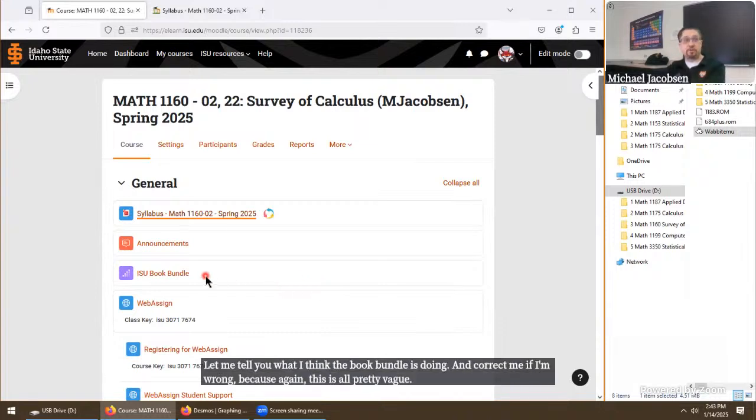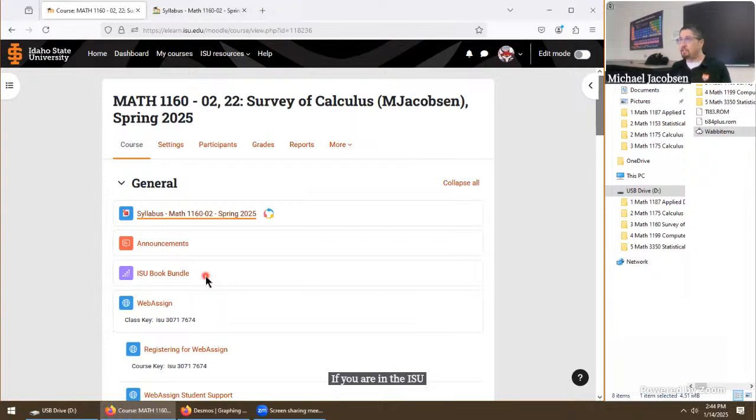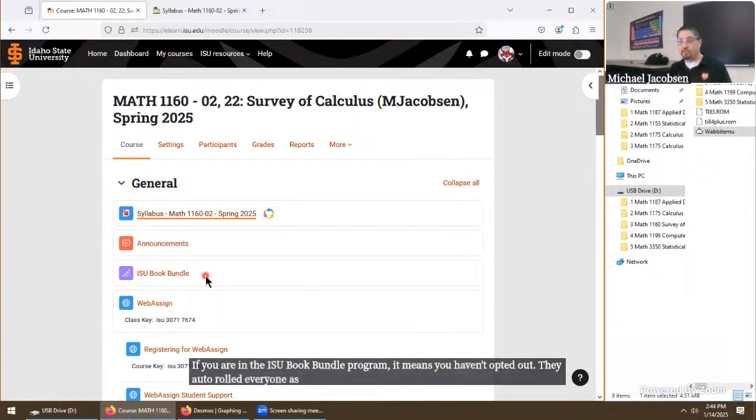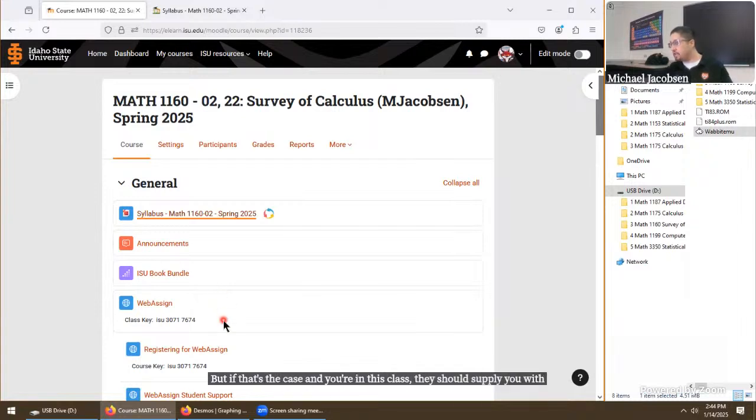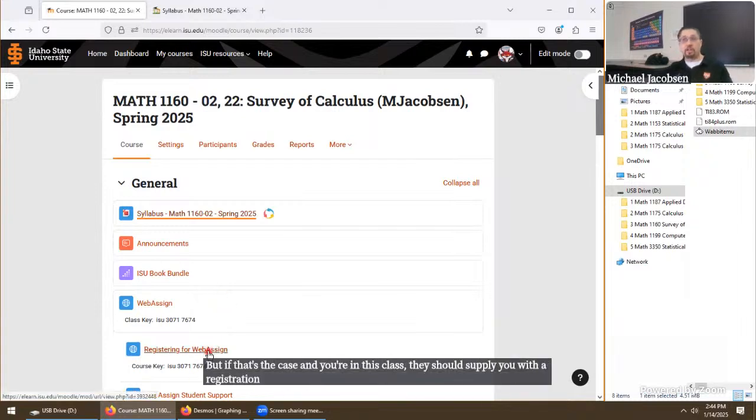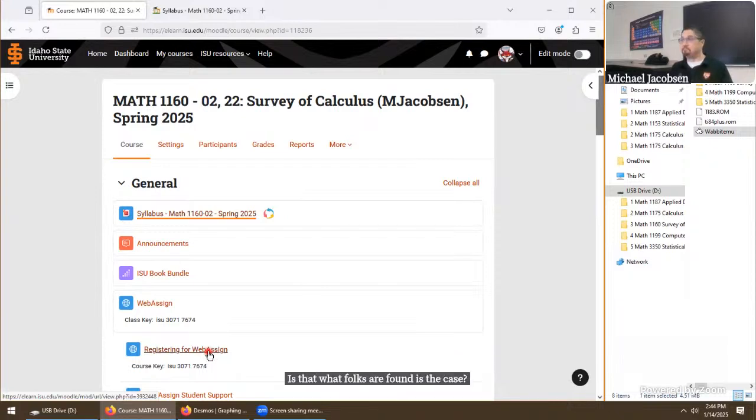If you are in the ISU book bundle program, it means you haven't opted out. They auto-rolled everyone as opted in. That's an ethics concern already on its own. But if that's the case and you're in this class, they should supply you with a registration code that you can click on here and get registered for WebAssign. Is that what folks have found is the case? It seems to be about right for people in class.